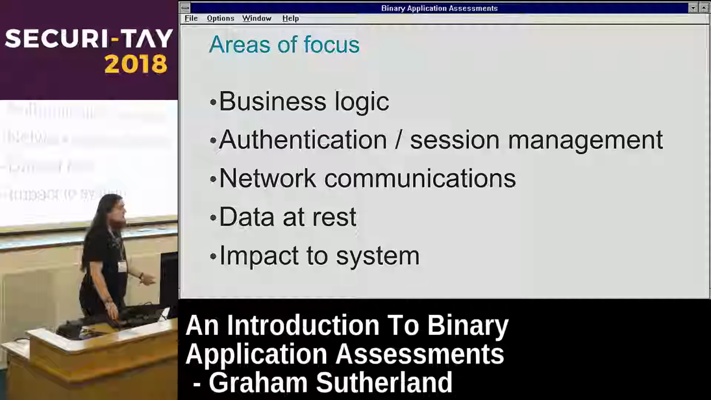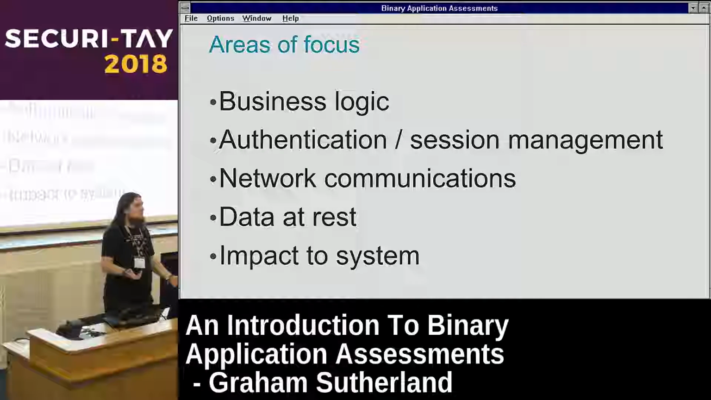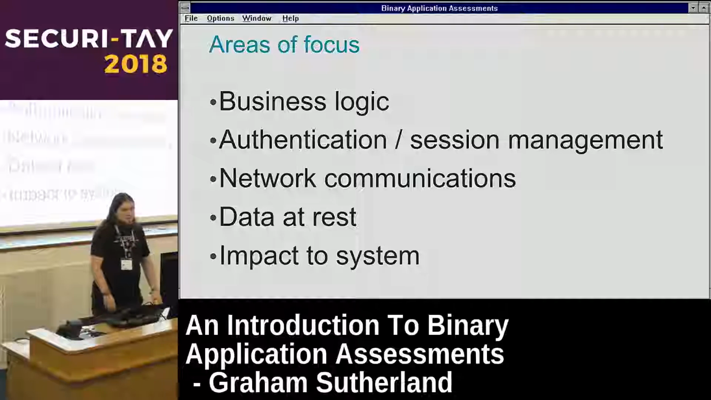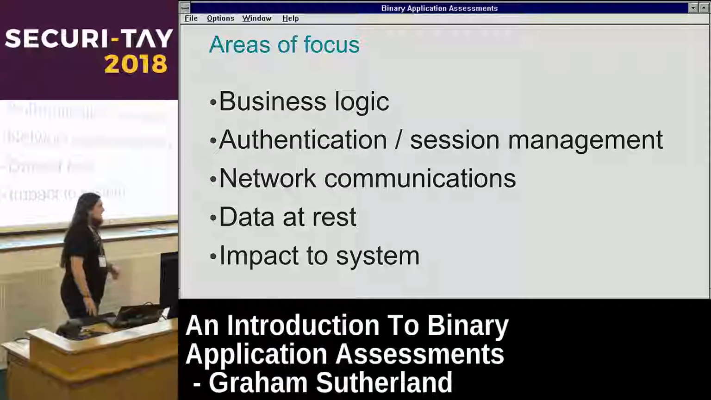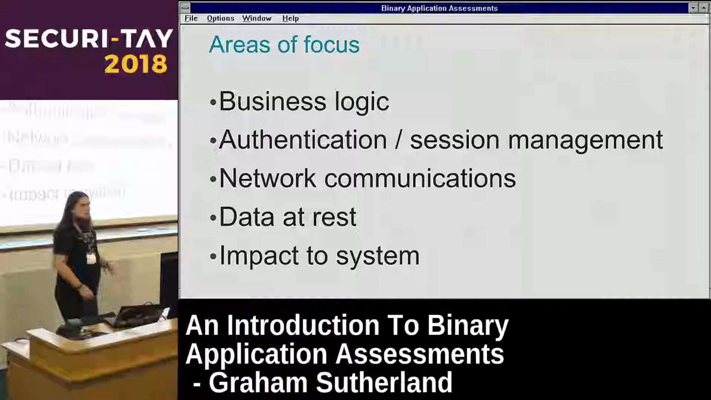Data at rest. Does the application store cached data? Does it do that in a safe way? And what's the impact on the system? If you install this application, does it make your operating system less secure?